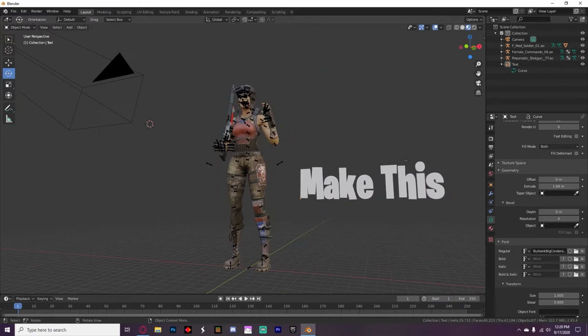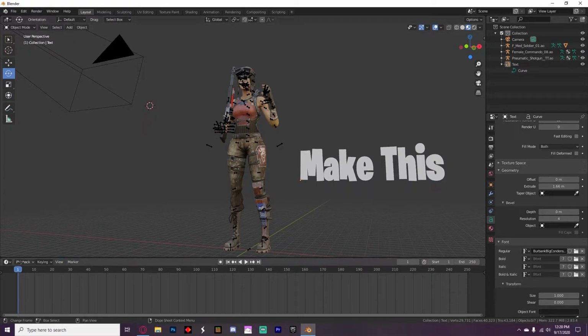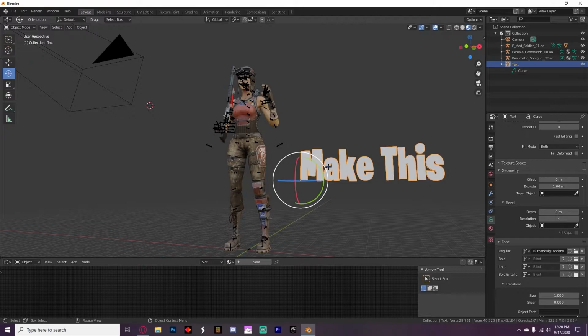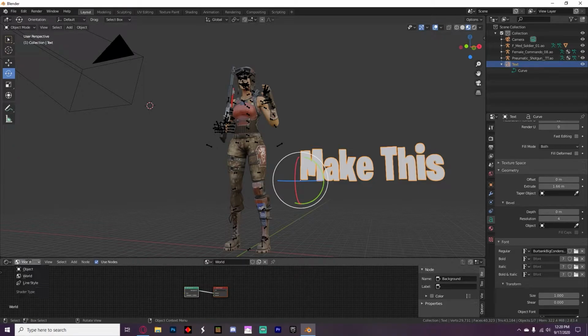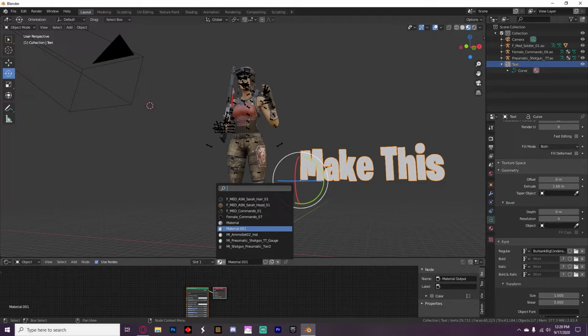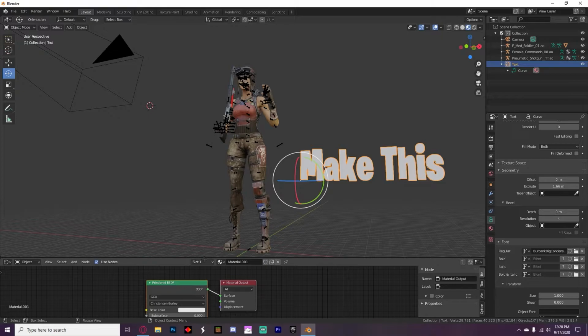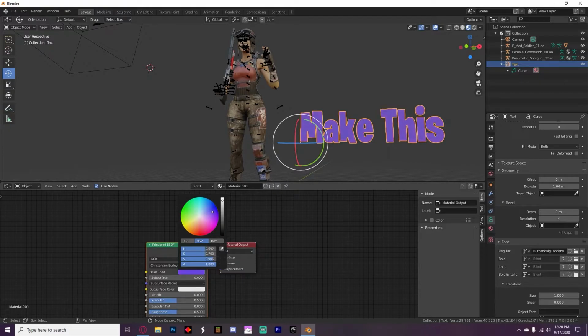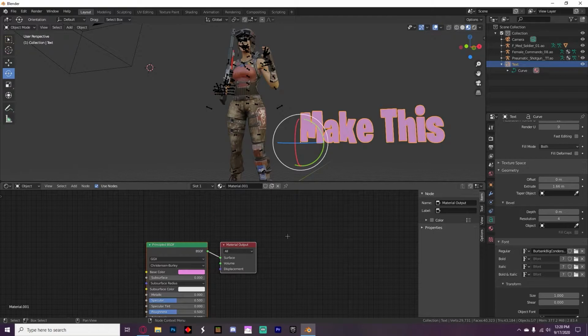Now that you have this, if you want to change the color, you want to go into, well, not playback, you want to go into the shader editor. Make sure you have this selected, and then go to object. Okay, so now I meant object, sorry, new material. Yeah, you have that. Let's just zoom in. Base color. Change the color to whatever color you want. I'm going to make it red, pink maybe. I like pink. Yeah, that looks nice.